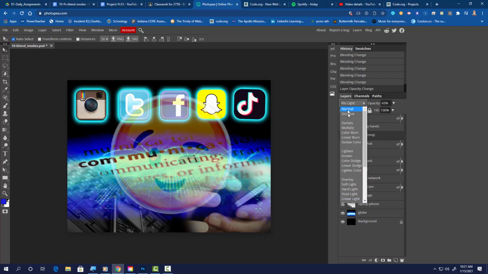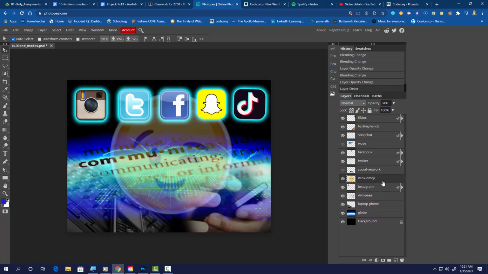You know what? I might even just put that blend mode back on normal and just drop the opacity, kind of fade him down, so you can still see him, but he's not overwhelming. You could also change the order of a layer. You could take a layer and drag it up or down the stack and change the order of a layer as well.